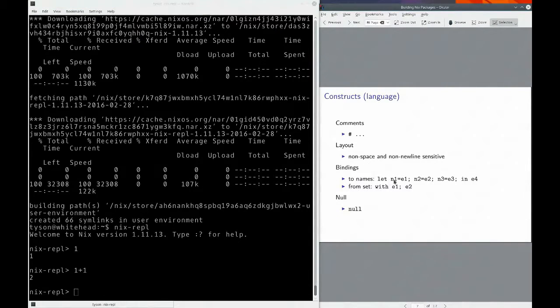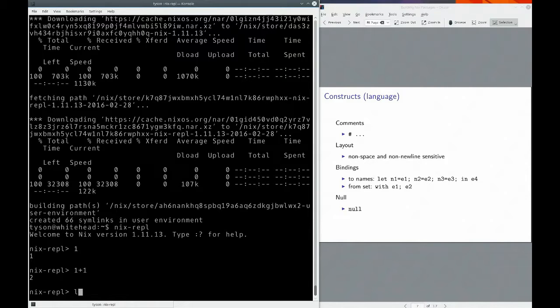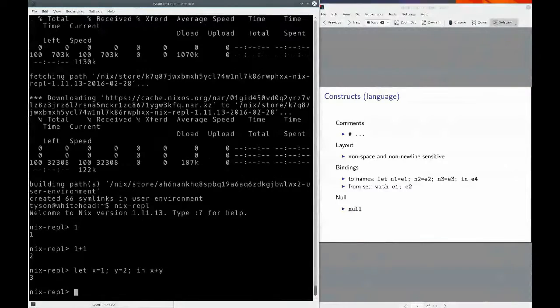So let name1 equal expression1, name2 equal expression2, name3 equal expression3, in expression4. So I can say let x equal 1, y equal 2 in, say, x plus y. And the result of that is 3.